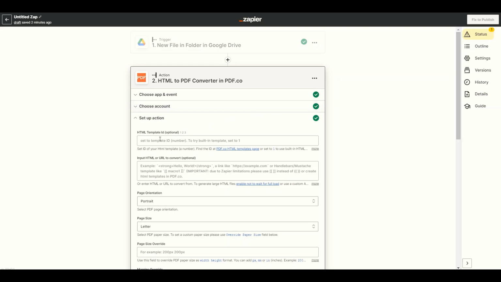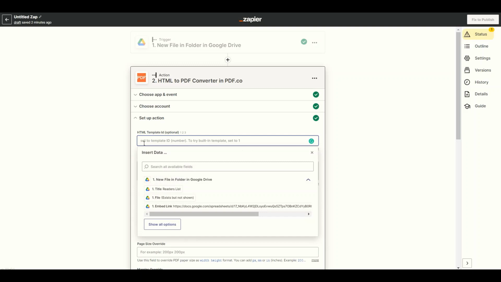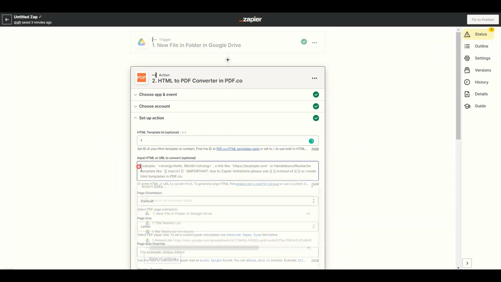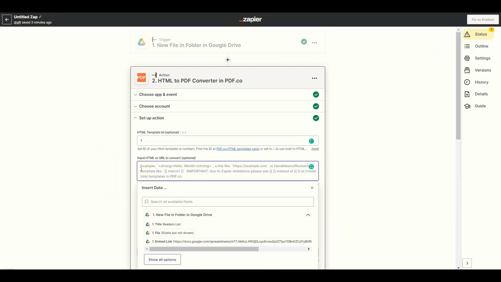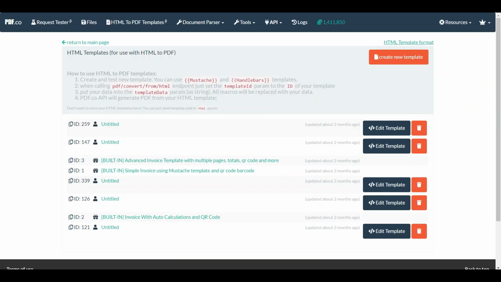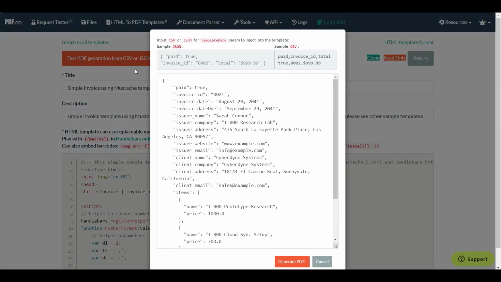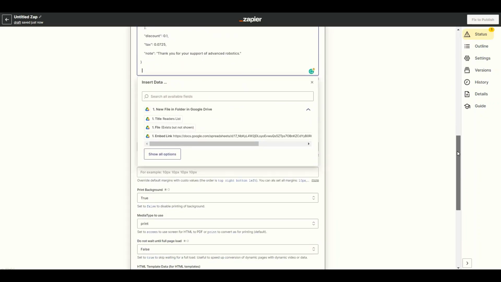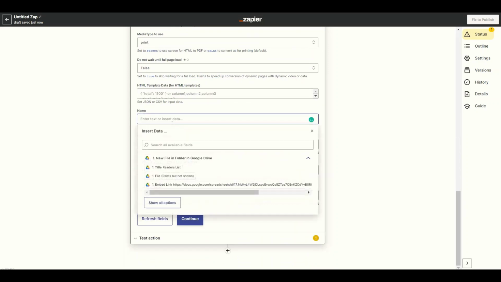In the HTML template ID field, enter the system-assigned HTML template ID. You can find it in the HTML templates page in your PDF.co dashboard. For input HTML or URL to convert field, add the JSON data. Click on the Test PDF Generation from CSV or JSON button to copy the sample template data. Then type in your desired PDF output file name.